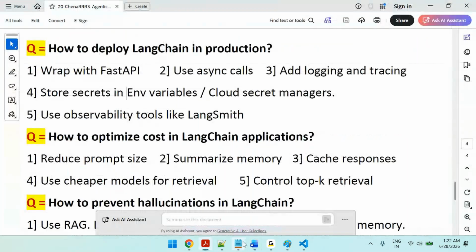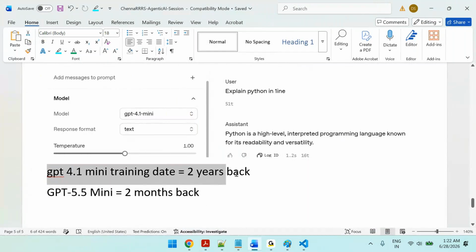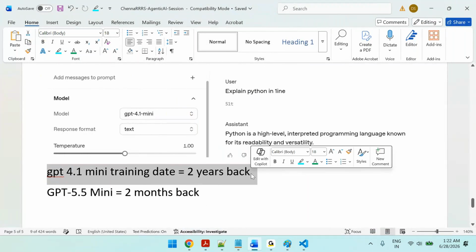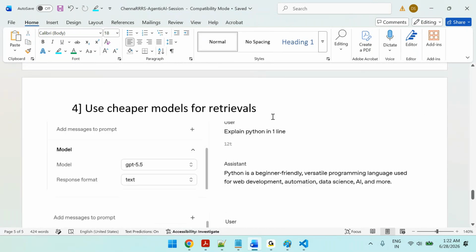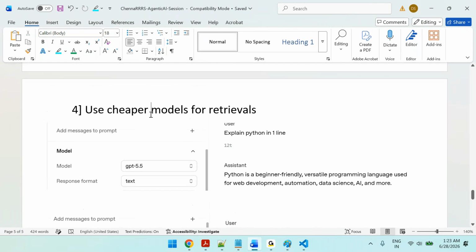Now you can ask a question, why can't I use GPT 4.1 every time? Because it's less cost. Obviously, this was trained 2 years back. It may not have the latest information. Depends upon the situation, try to use the better model. That's the answer. Depends upon the requirement, try to select the best model so that your cost will be less. This is very important here.